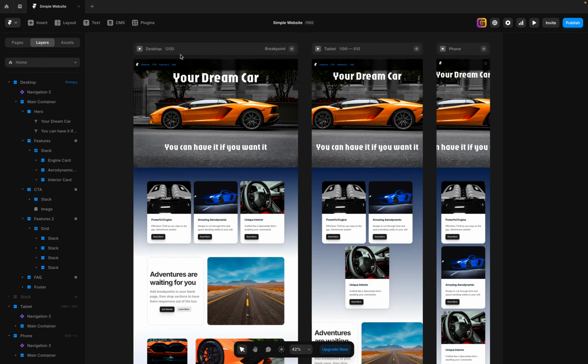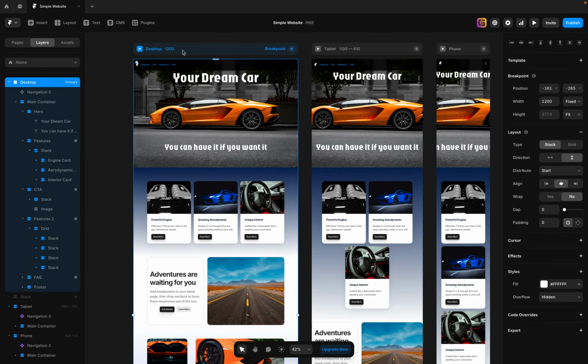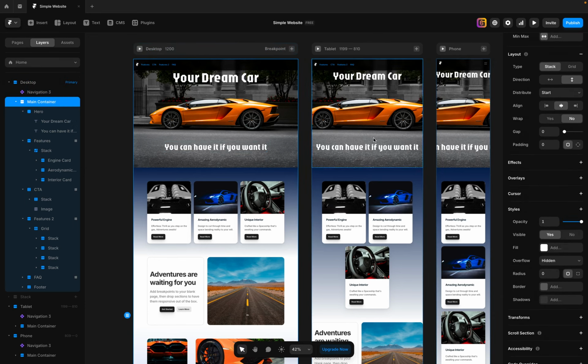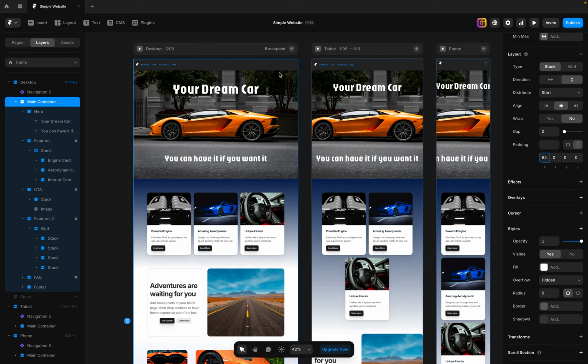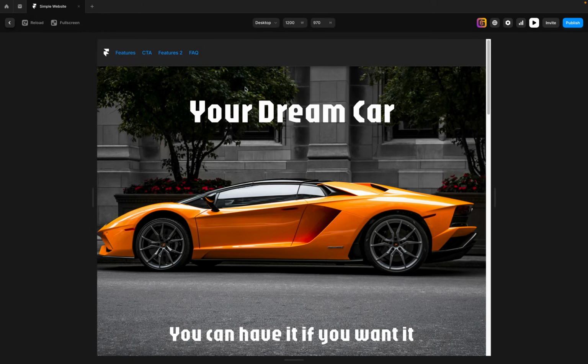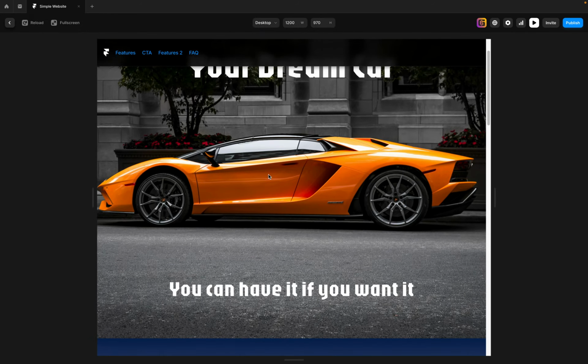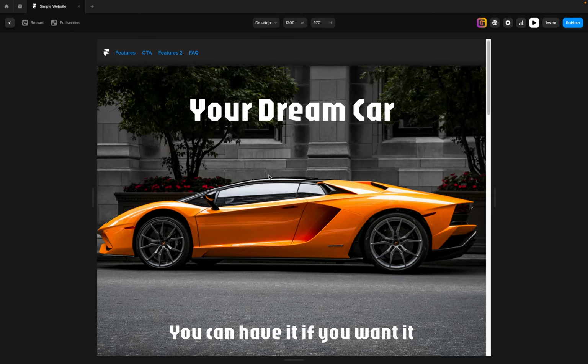For instance, if I select the main breakpoint and the main container, you can come to padding, and this is a quick solution. You can give the top padding of this main container a value of, let's say, 84, which is the same height as the navigation, and there you go. The image now starts from here. However, the navigation looks weird because it's semi-transparent. If I test this, it looks great, and that's not what I want. I want the navigation to look either black or semi-transparent.